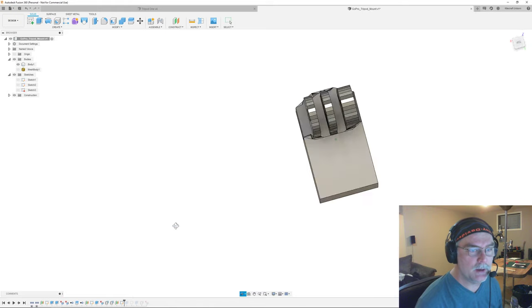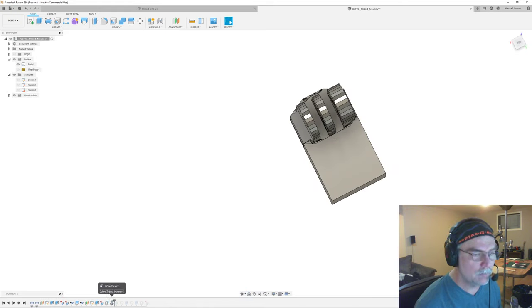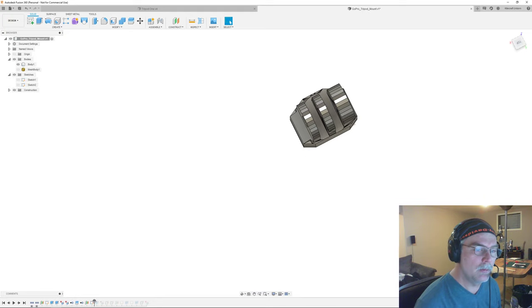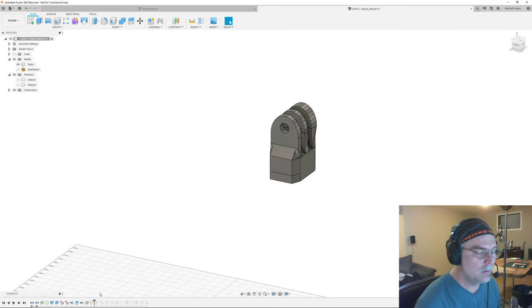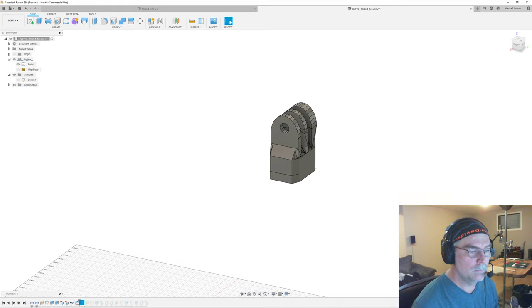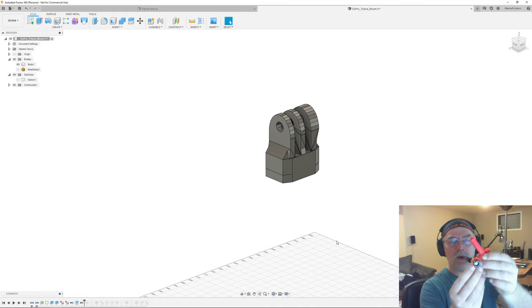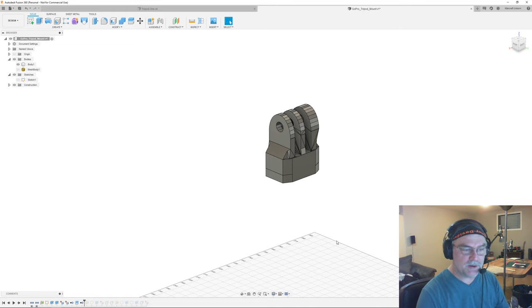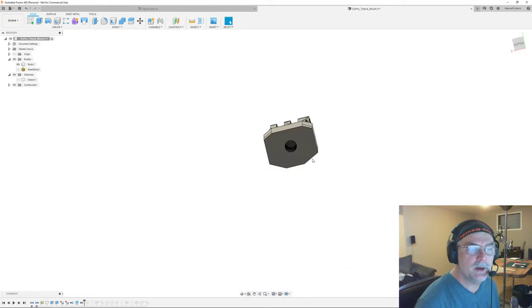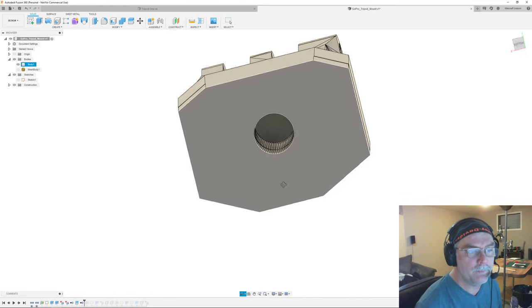So I'm going to back this up a whole bunch. I was working on the wrong side. What is that? I want to go back one more. What is this? Okay, so let's back that up. Actually, I do want to have it sticking straight up. So I just need to extend the bottom of this. I need to close that off.